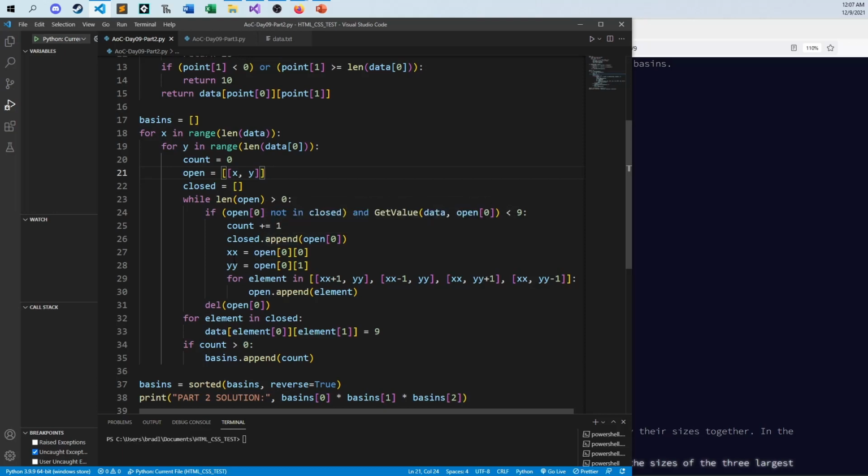And then either way, we're going to delete this thing from the open list. So right now, we're going to add to the closed list and remove from the open list that same point. But before we delete it, we're going to use that XY value to append each of the 4 new positions onto the open list.